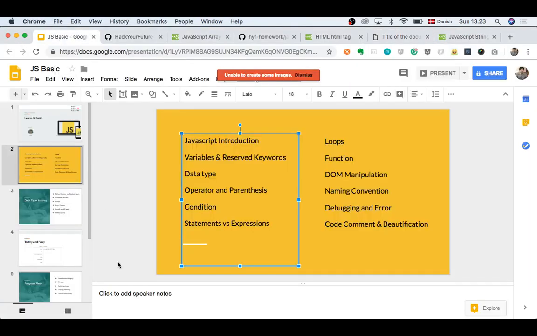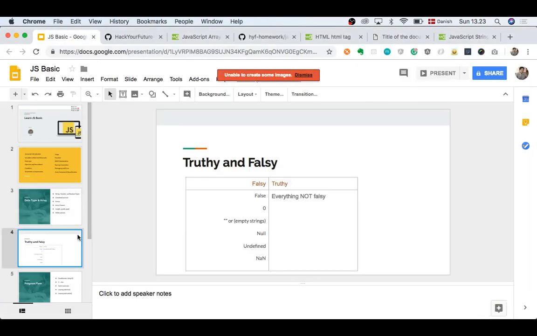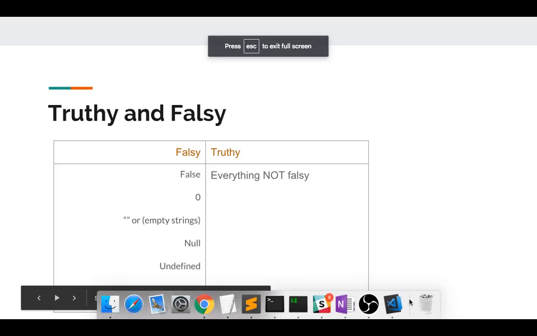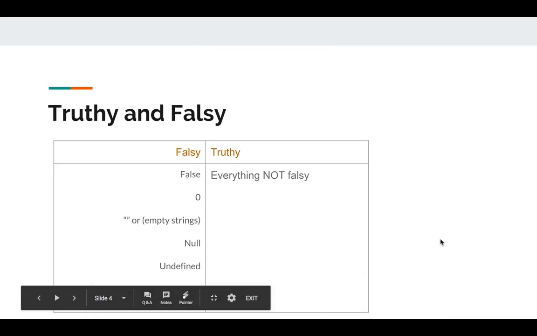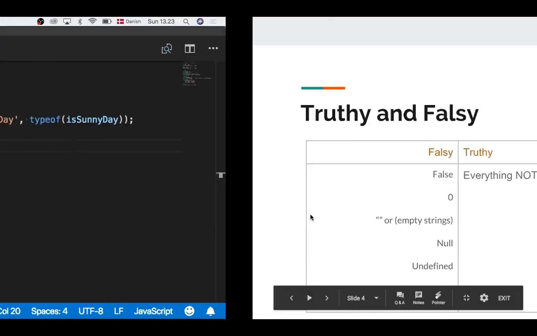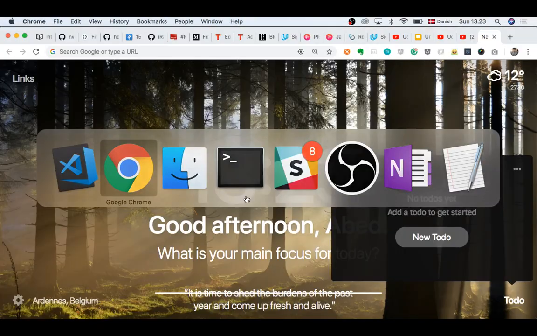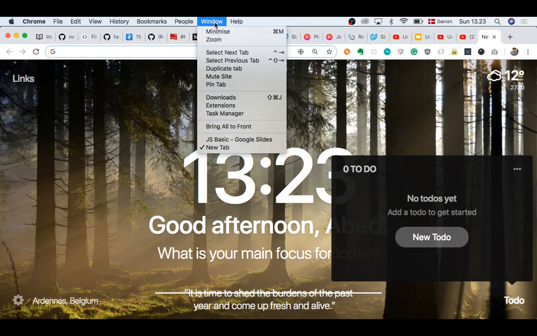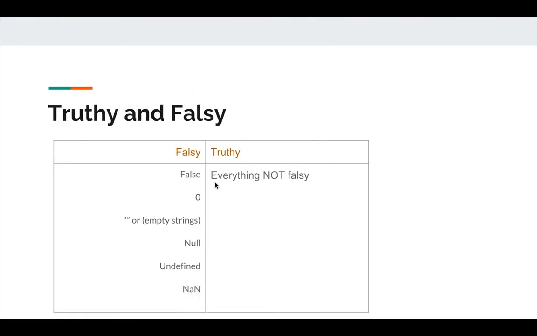I have a pretty nice slide here for you. Can you read it? False. Okay, so the false value is false. Sorry about the typo, it should be a small f. It's a typo. Okay.